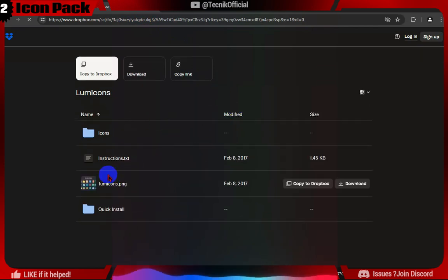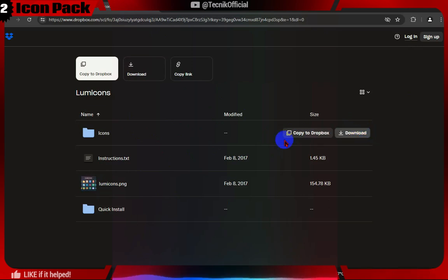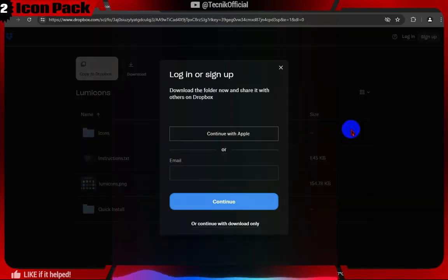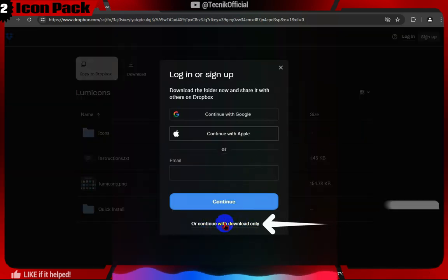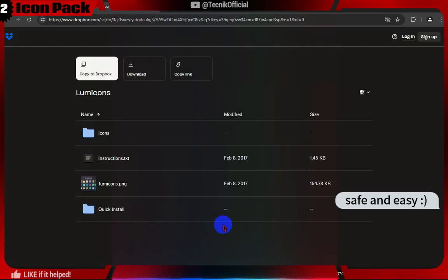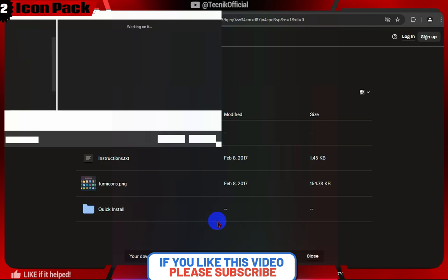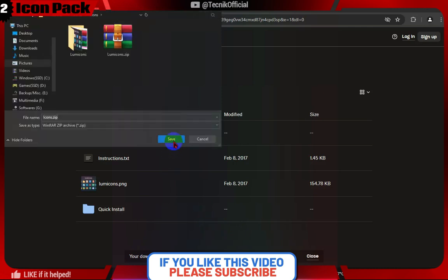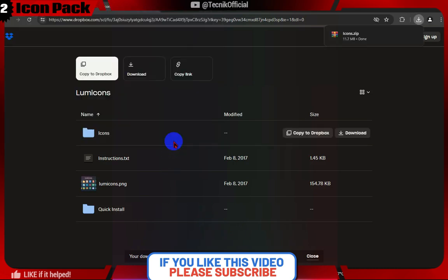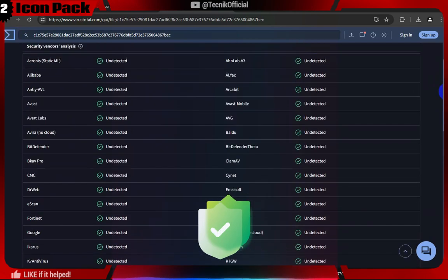From here, we will only be downloading icons folder, as other folder here contains method that requires some system-level modification. So just to be safe, we will be manually selecting icon from icons folder. Here is the scan result of icon folder.